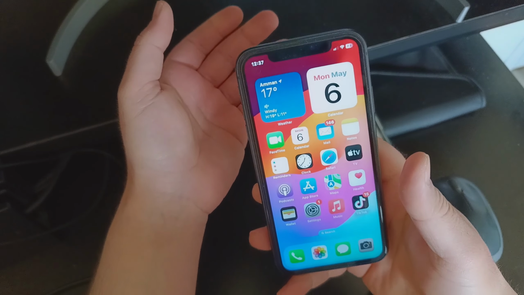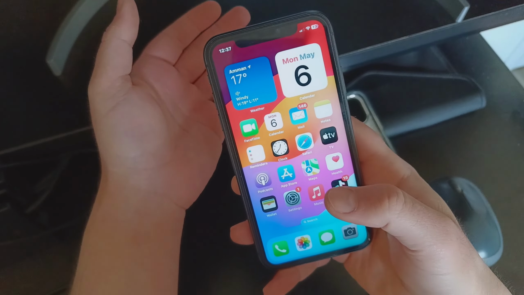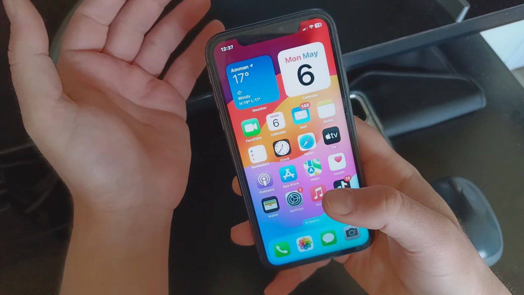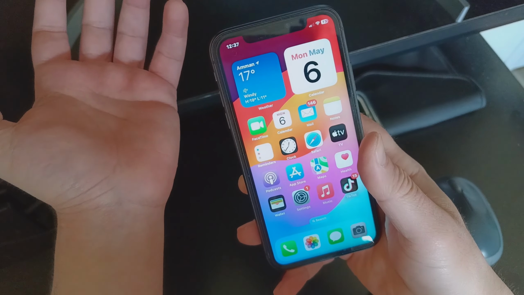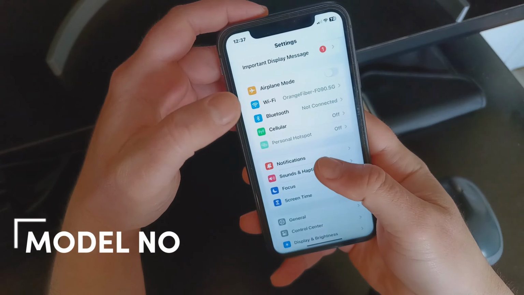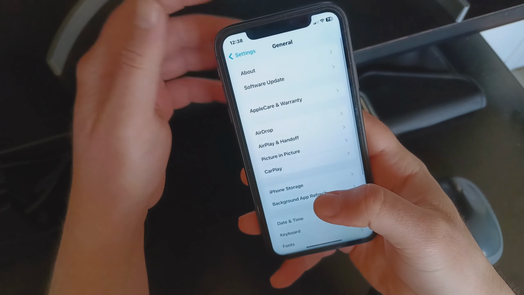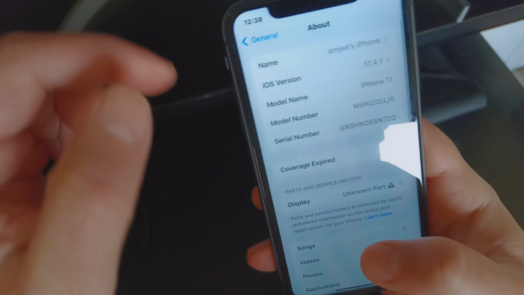When you buy a new iPhone, maybe a used one, or whatever the situation is, you bought it online or from somebody, you want to check if it's actually a new phone or what the origin of this one is. You go to Settings. We're going to check the model number of this phone. Go to About.